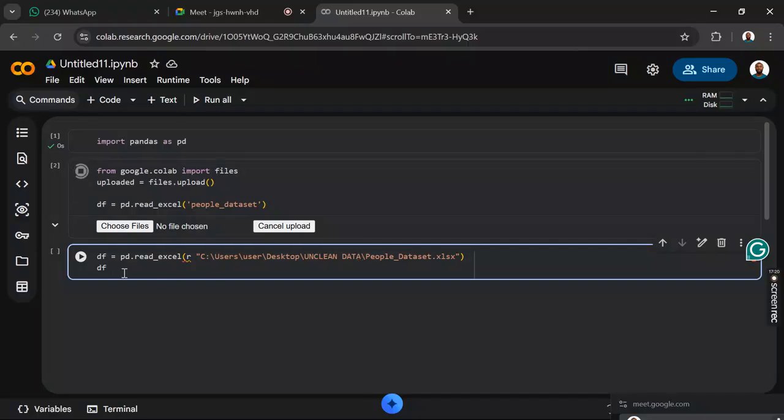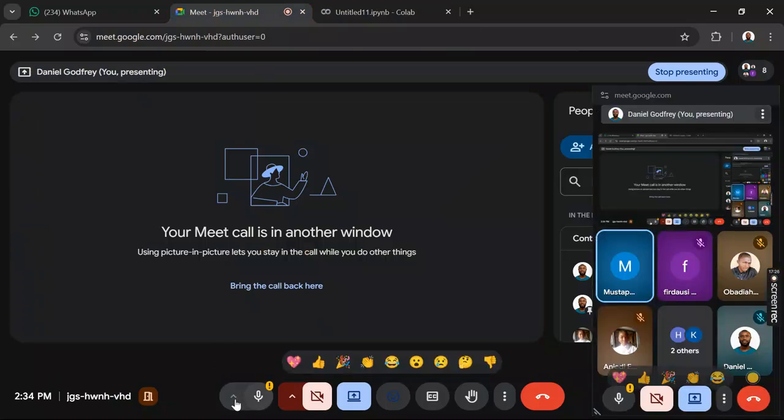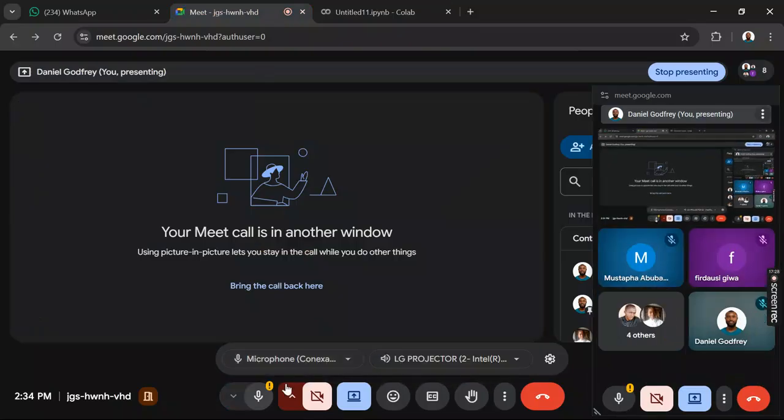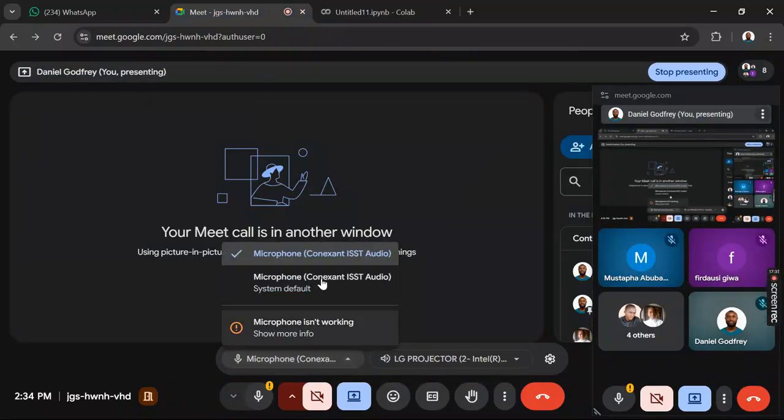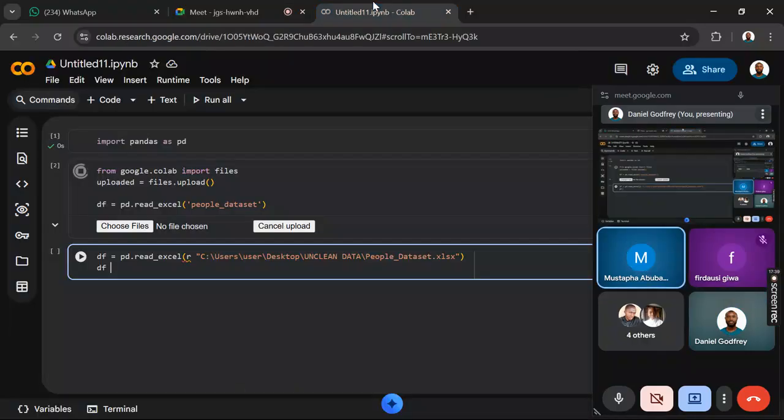We can't hear you, sir. You have muted your mic. My mic is not muted, so... what about now? Can you hear me now? Yes, sir. We can hear you now. Okay, sorry about that. That wasn't muted. I don't really know what happened. We stopped at where you were talking about importing the files, the data set.